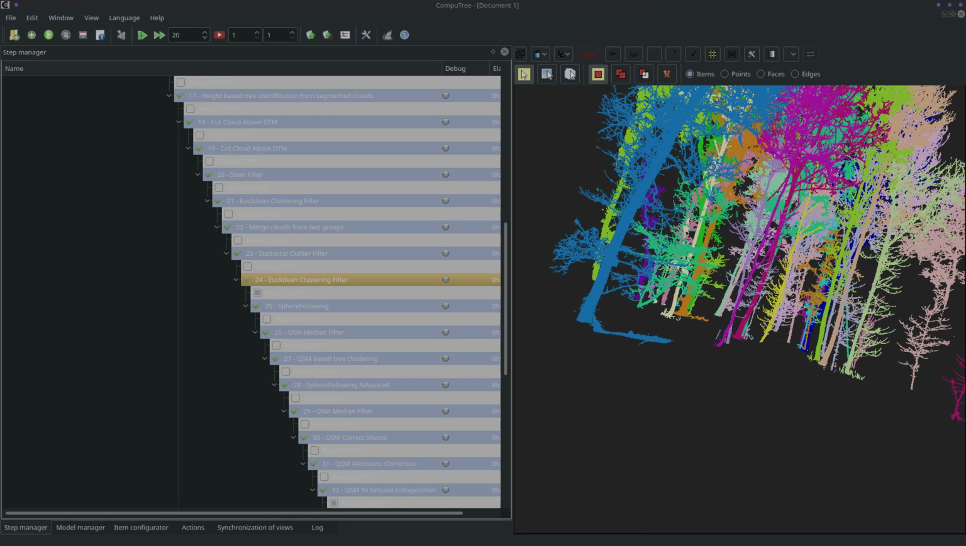So for the next part there is again a dedicated tutorial video. It's about preparing the segmented clouds. It's called preparation of segmented clouds. This is step 18 to 24. We just have some filtering operations.